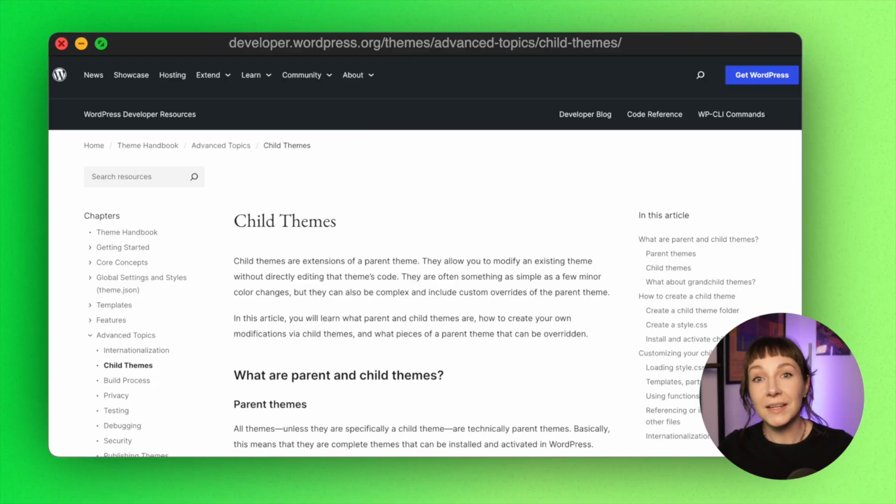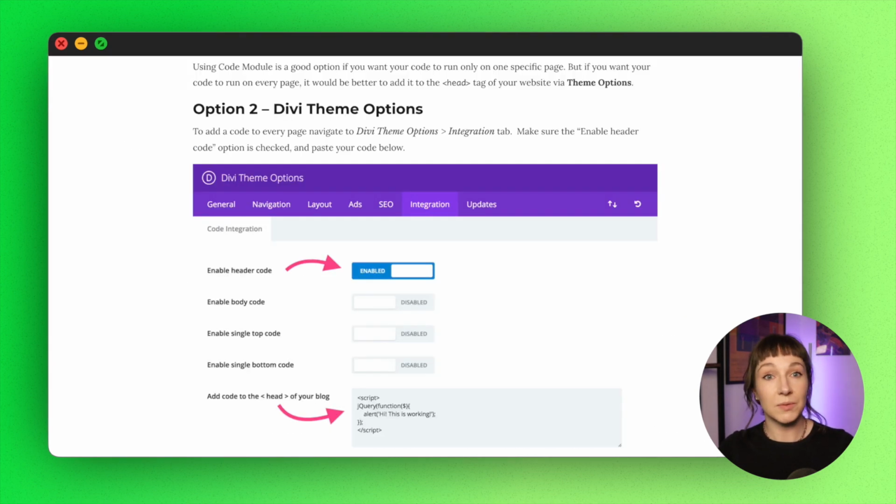Bear in mind that if you're using a premium theme or something off the shelf like Divi, it's not advised to edit the functions.php file. When the theme updates, it'll get overwritten and you'll lose all of your changes. So you'll either need to create a child theme or potentially, if your theme allows for it, you might be able to upload some JavaScript or custom code in the theme settings. Just check in with the theme developer or the documentation.